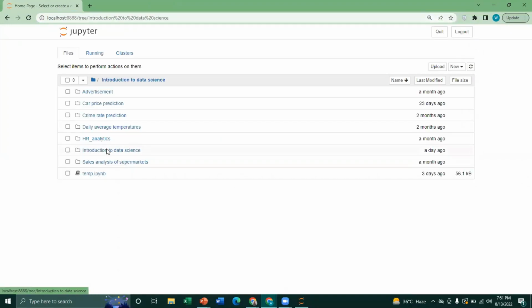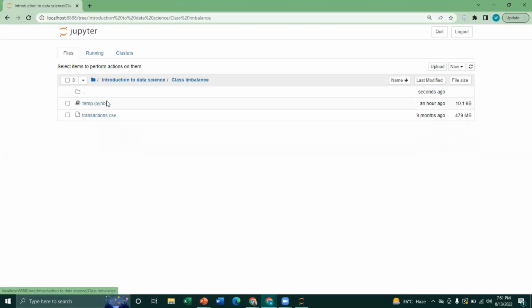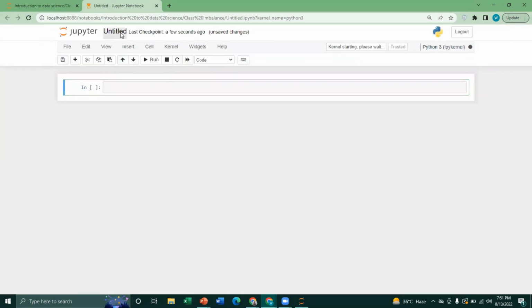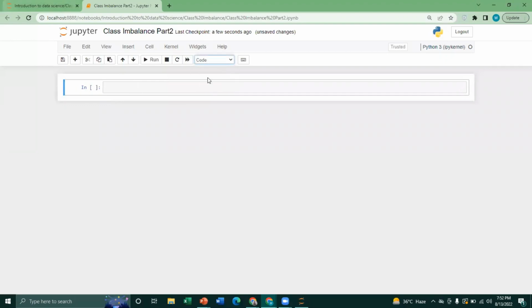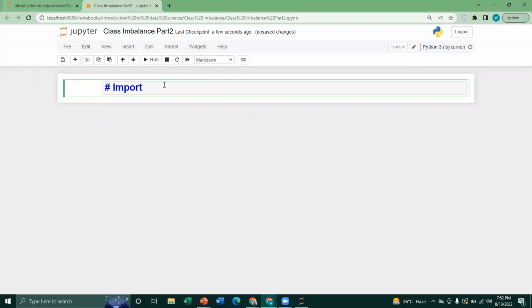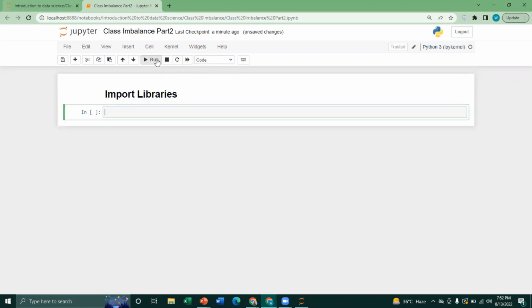Now I will open Introduction to Data Science, Imbalance, and I will create a new notebook. First of all, I will rename the notebook to class imbalance part 2. Now, first of all, I will be using a markdown for importing libraries, which is quite essential to do.